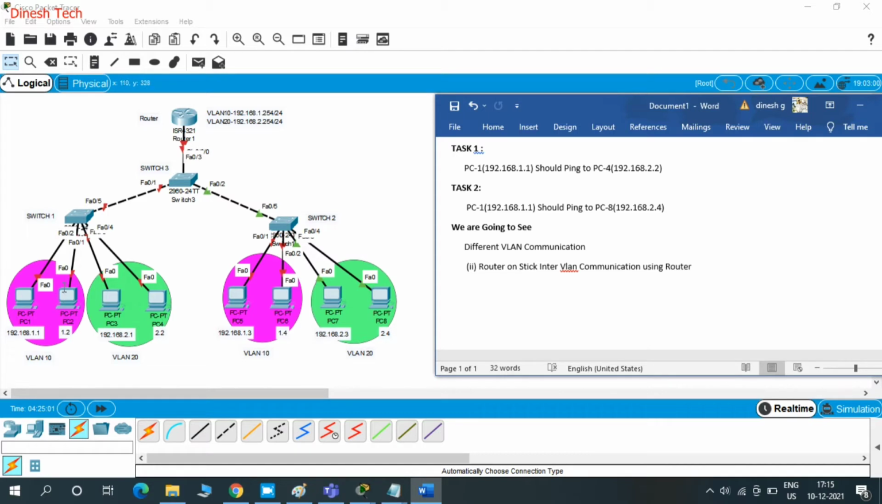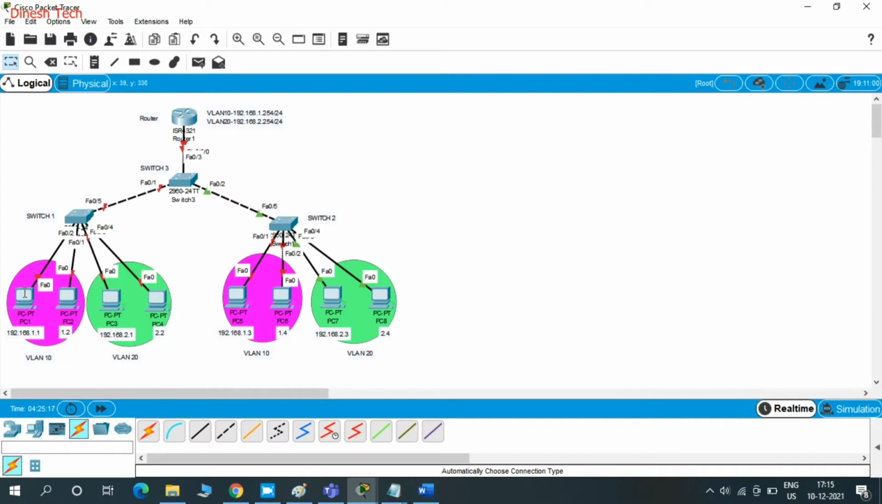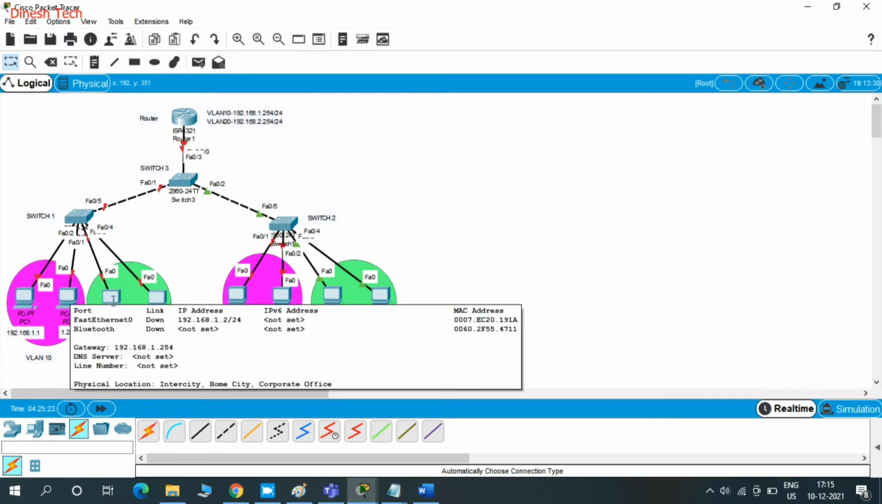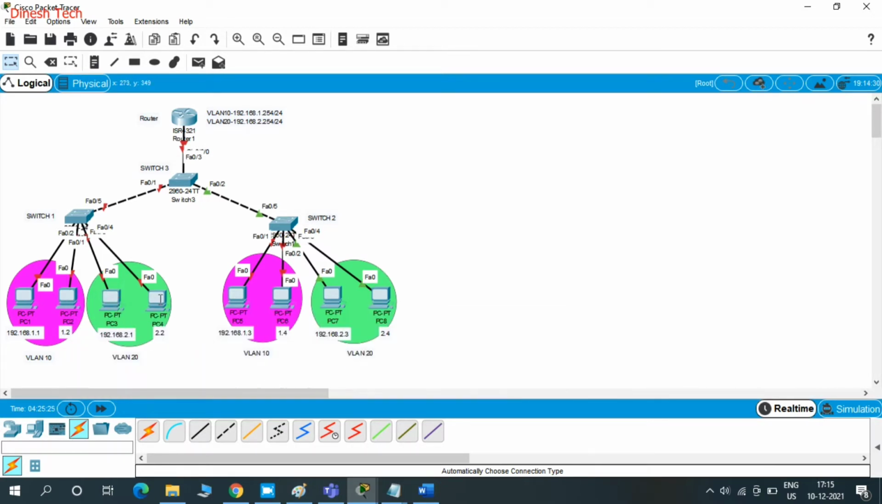Task 1: PC1 should be reachable to PC4, which is connected to the same access switch, and task 2: PC1 should be reachable to PC8, which is connected to a different access switch. I have already configured the PCs' IPs to save time. If you don't know how to configure the IP, just watch my previous video. I have explained clearly how to configure the subnet mask, IP and gateway.